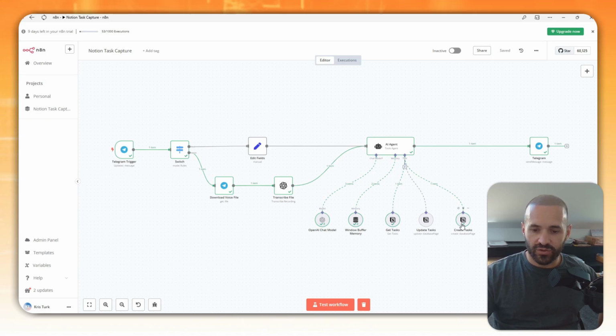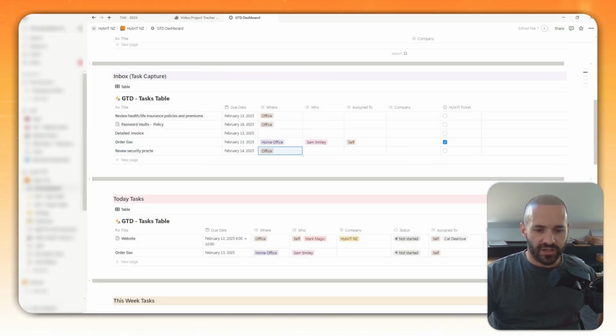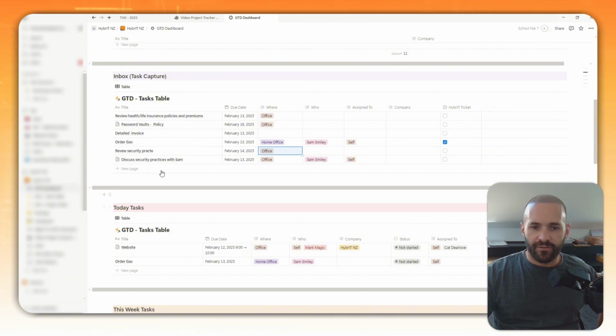So if we jump back into Notion, I should have a new task here for Sam, and you can notice that it's actually associated that correctly with Sam Smiley, who pre-existed in my database, rather than just inventing a new Sam. So I got that inference, which is awesome. So you can see sort of what I'm trying to do here. Let's jump into the actual practicalities of how to get this set up.